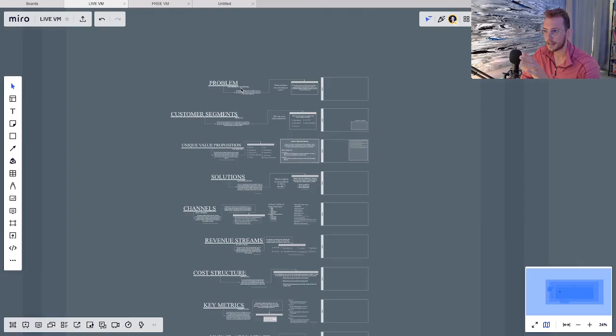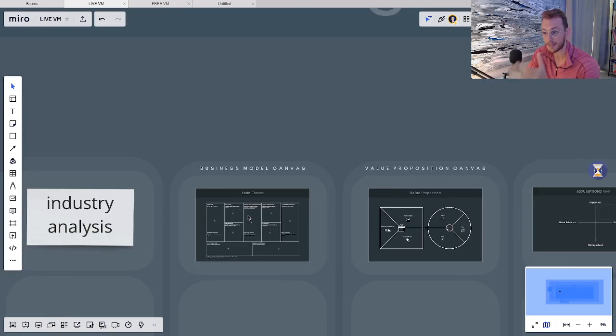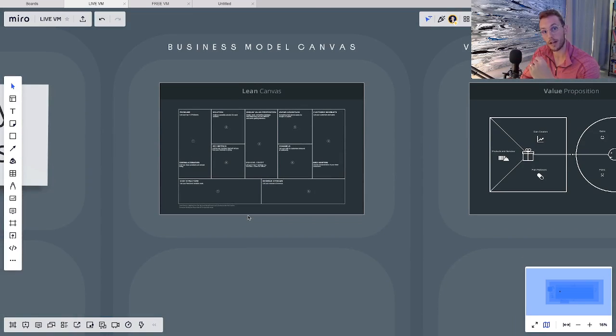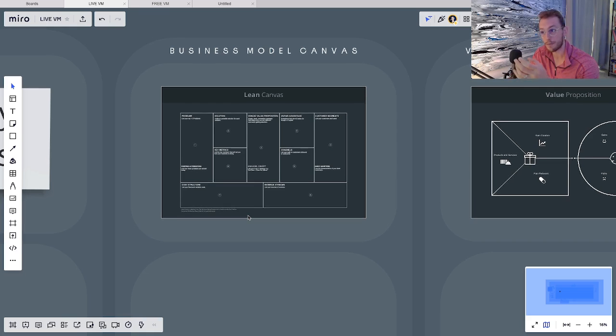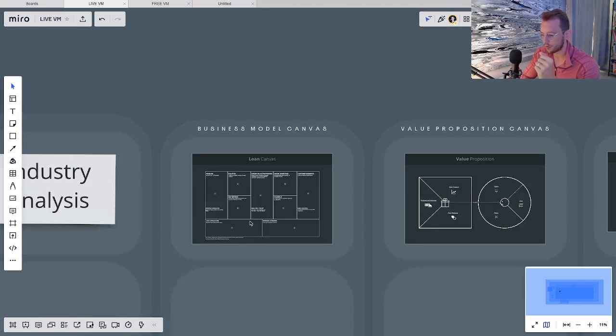Now, the Lean Canvas is designed by Ash Maurya. He's a brilliant guy. It's an adaptation from Alexander Osterwalder's business model canvas, which is really fused perfectly together with Steve Blank's customer development methodology. So we're really standing on the shoulders of titans here.